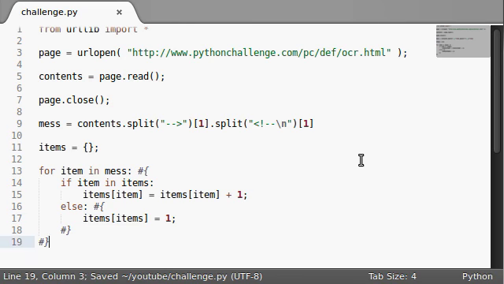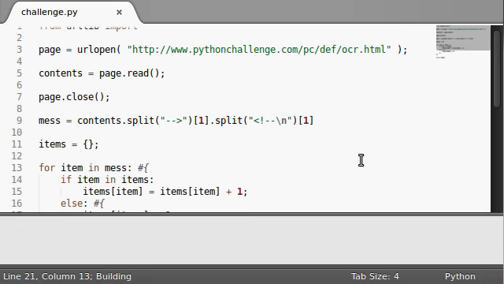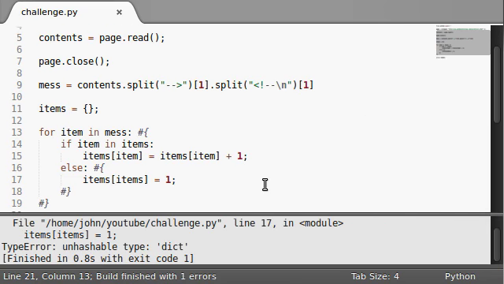So now we can go ahead and print out all of those items that we just saw. Now if I run this, okay, unhashable type dictionary. Let's see. We've got a problem here.